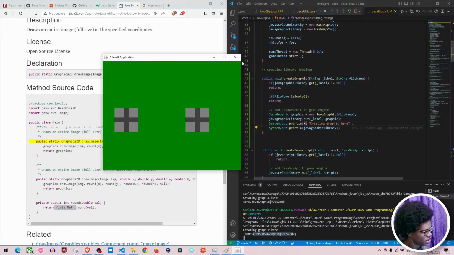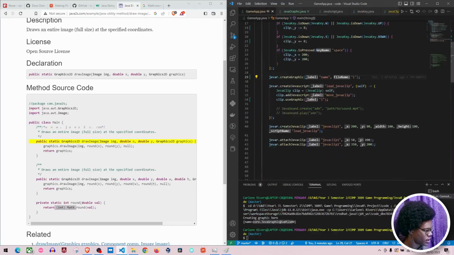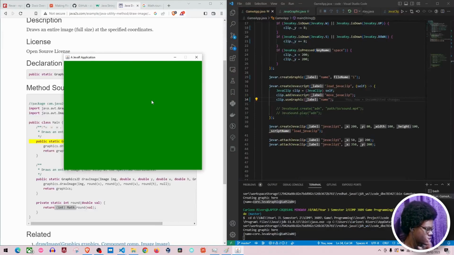Oh, I think I'm accessing the wrong thing. I used the label, and the label is name, so I should try to use graphic with the label name. Right. So yeah, I think it works successfully. We do not have a graphic with that file name. So what it did is it probably just has a graphic stored as null. And then when we try to draw null, well, null is nothing.